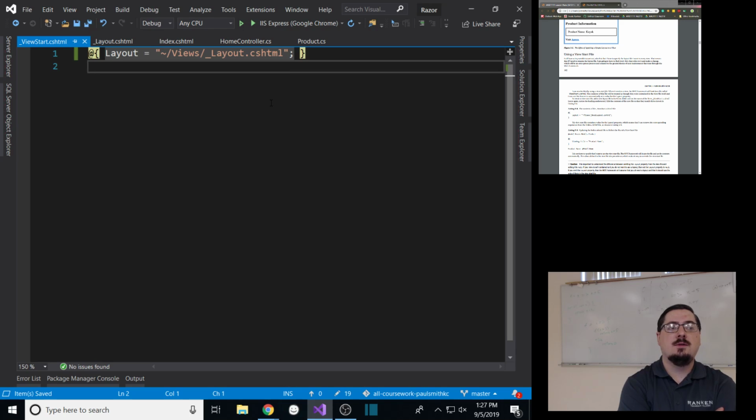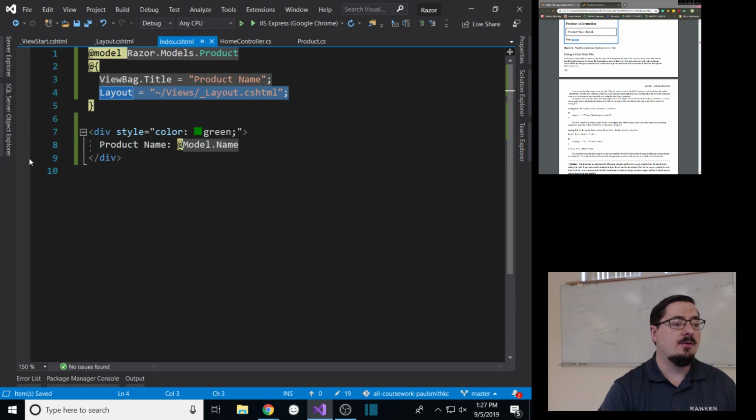So what is that called? This is called the ViewStart file. So it always has to be called ViewStart? Yes, it always has to be called specifically _ViewStart, and it has to be in the root. Because what happens is Razor will automatically look for a file with this name, and it will take all of the code that's in this ViewStart file and add it at the beginning of all your views. So this line of code is now at the beginning of every single one of my views.